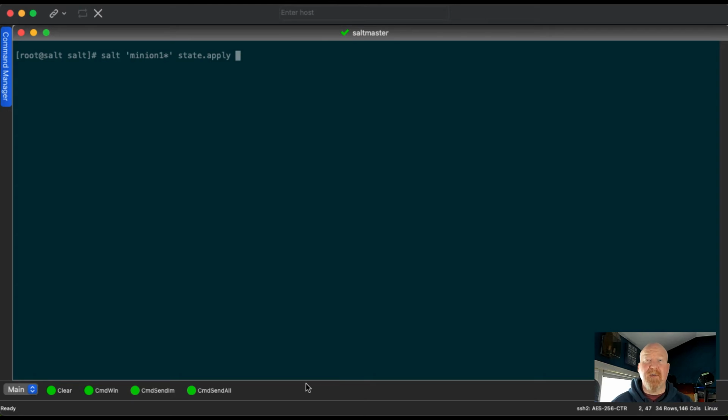Now, if we were to just run this, it's going to do what's called applying the high state, which means it's going to go to the top.sls file and see all the different states that apply to minion 1 and run all of them all at the same time. And sometimes that is what you want to do. You want to run the high state to ensure all of your states are applied.